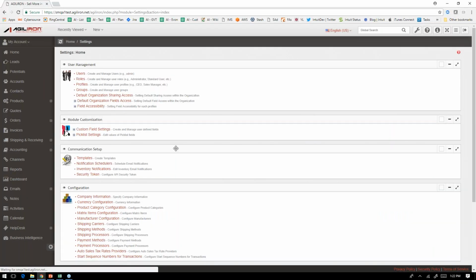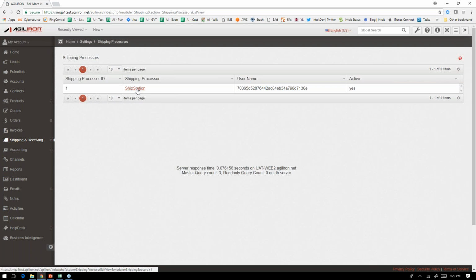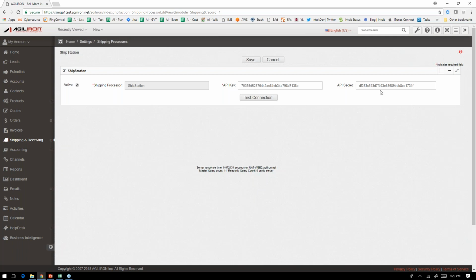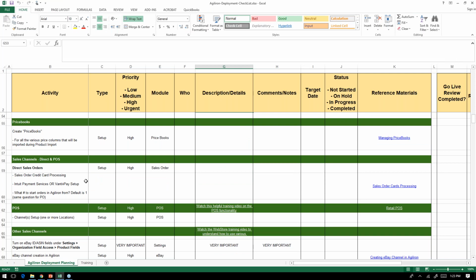We'll go back here, take a look at this. Under settings, shipping processors. So this is where we would set up the ShipStation integration. So similar to the other ones we saw, basically is an API key and API secret that's generated from the ShipStation side. You come and you plug that in here. Test connection tells you whether it's good or not. And once it is verified as good, then we are all set on that front as well. Okay, so that's the stuff with the connections to various providers.